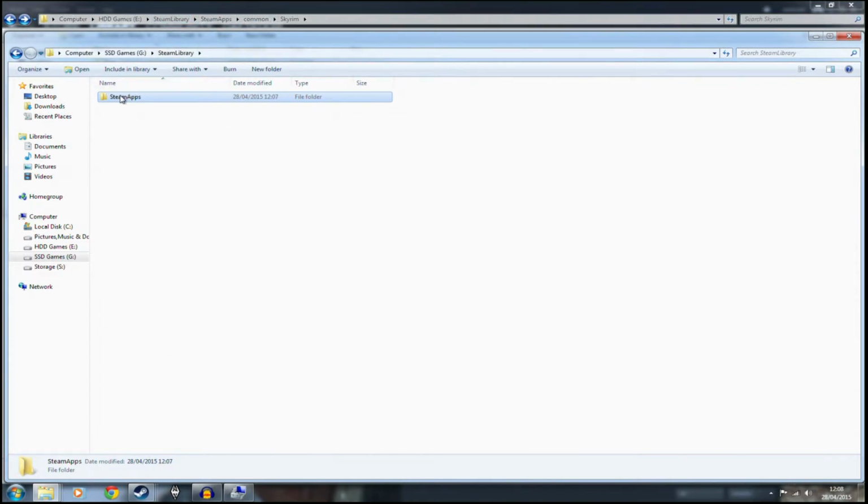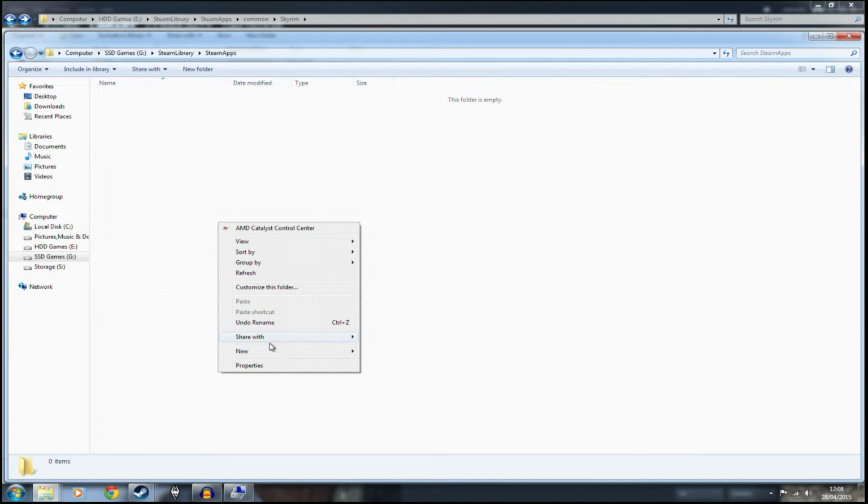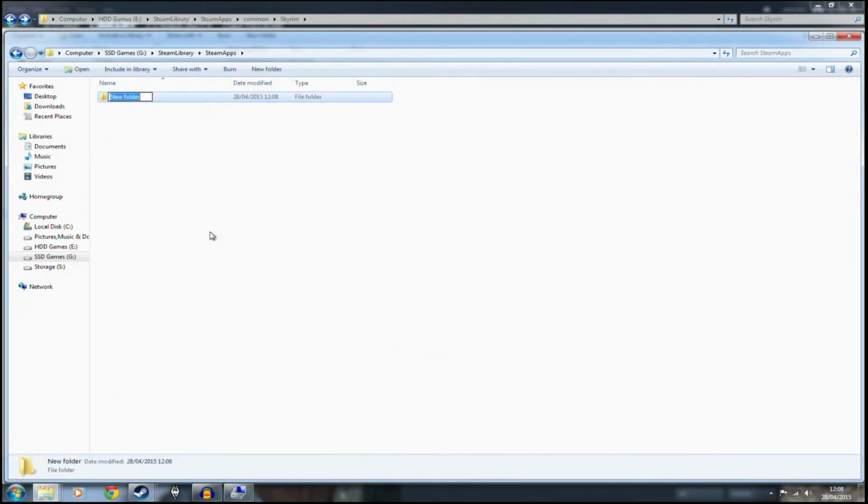I then need to go into the Steam apps and create a common folder. So once again, right click, come down to new, across to folder, left click, and I'm going to call it common. No capital letter, you'll notice. And then if you look at my other drive in the background, it says Skyrim. So I need to go once again into common and create a folder called Skyrim.